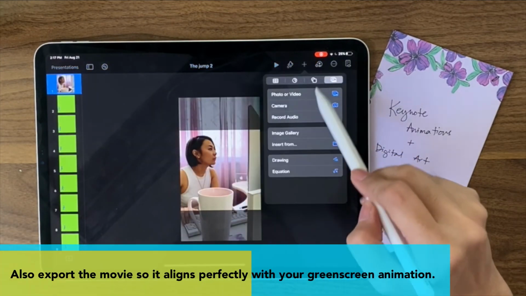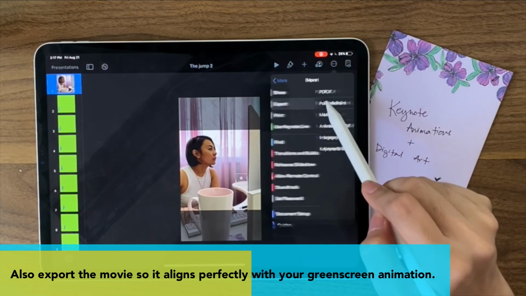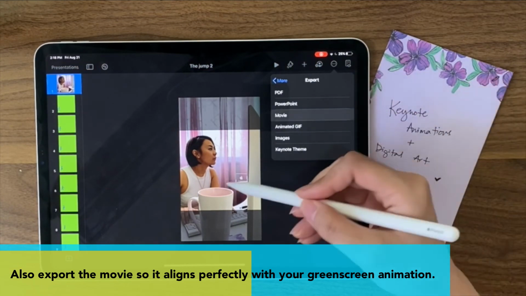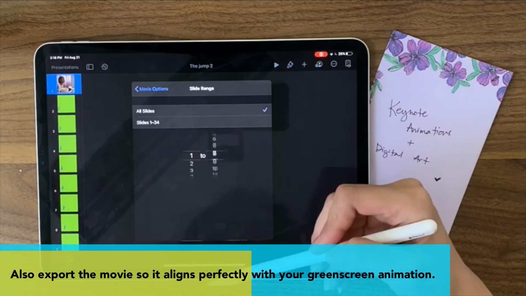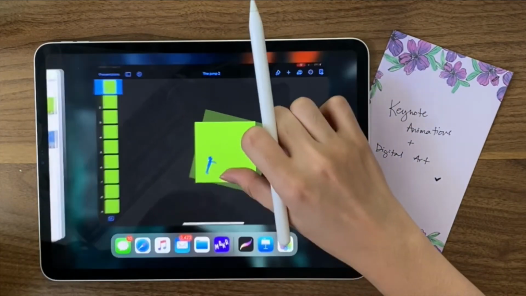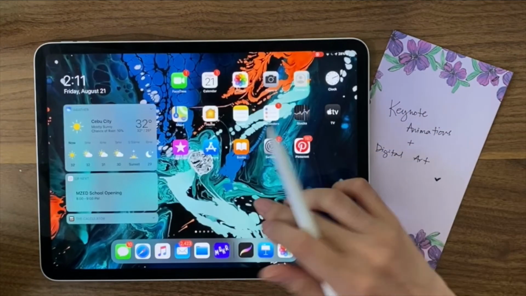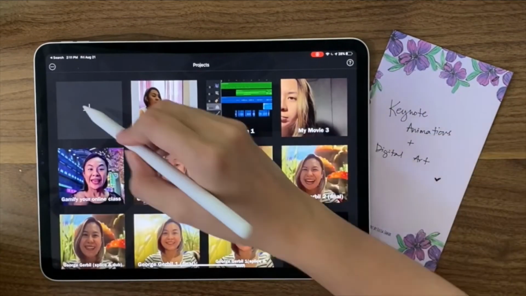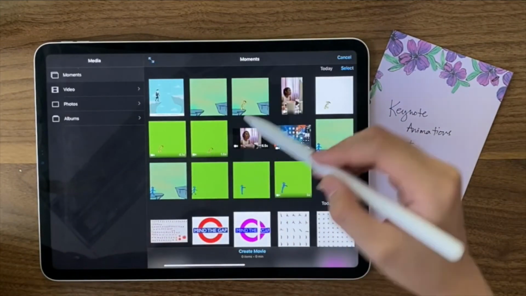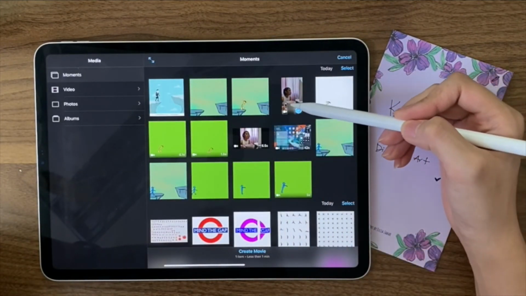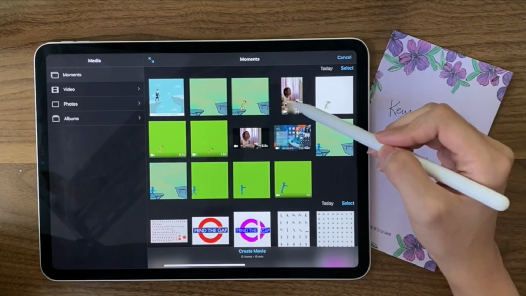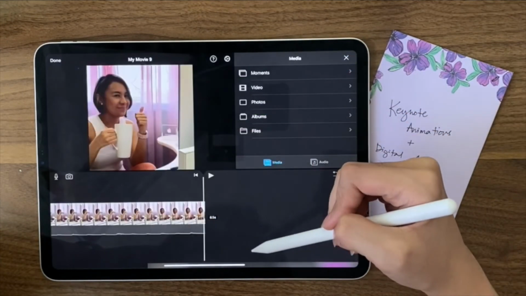You can also export this video first. It makes it so much easier because it's already put in place. Now, we're going to jump into iMovie and start a new movie. We are going to put in our base video first. Select it and create movie.